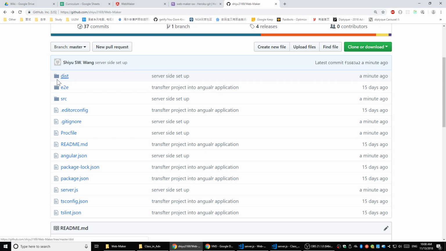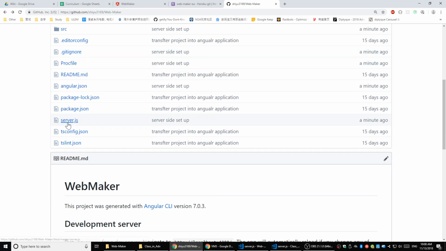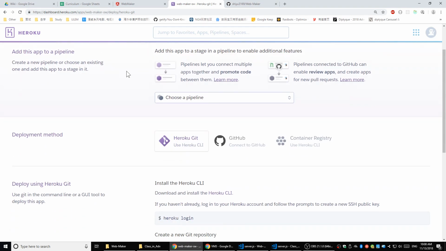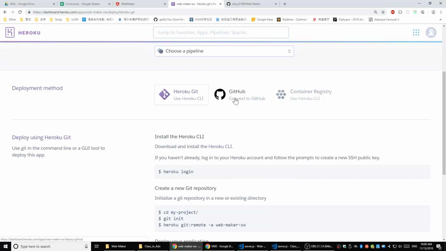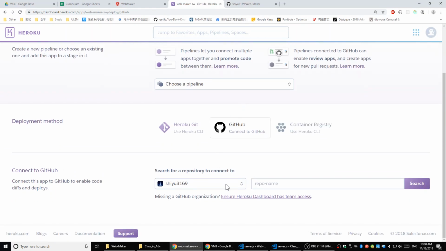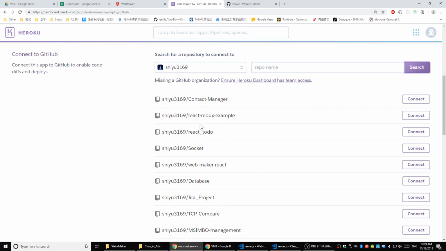So make sure you have this folder inside here, and also have server.js here, I have Procfile here, right? So let's go back to the Heroku app, and in here we're going to choose GitHub. Remember here we have a GitHub, and you can link it with your GitHub. I already linked it with my GitHub here, and I will be able to search any repository I have. You just click search, have a list of them.